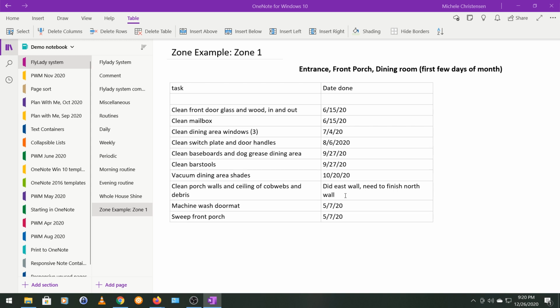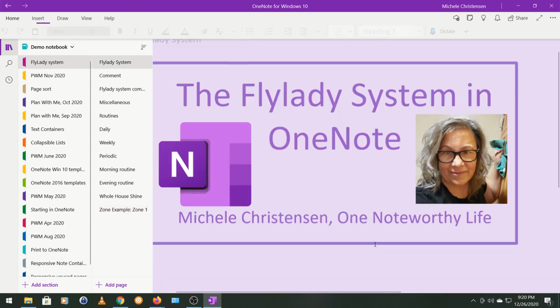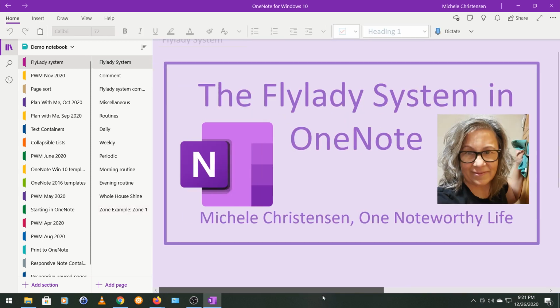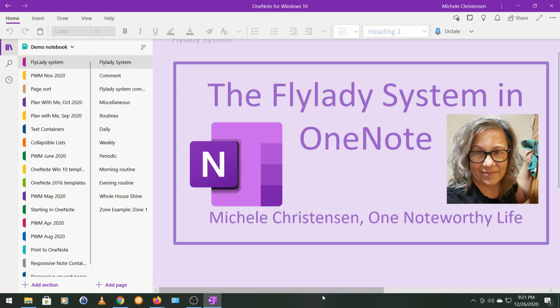And as I mentioned, sometimes I batch my time so that my dates don't always correspond with when that zone would happen in the official Flylady schedule. So that's it. That's how I keep track of the Flylady housekeeping system in OneNote.